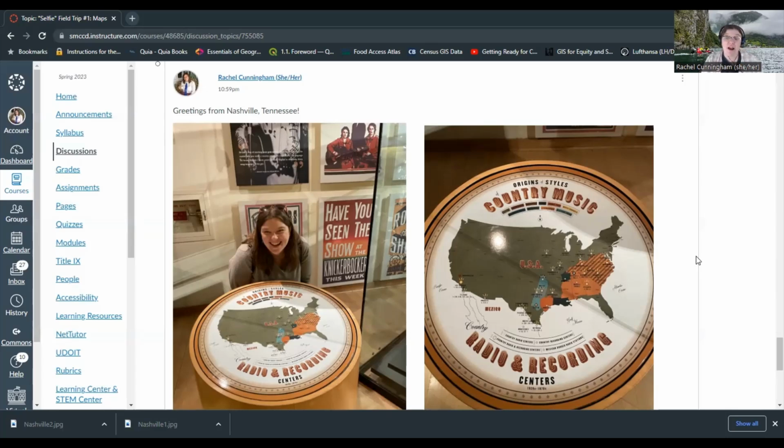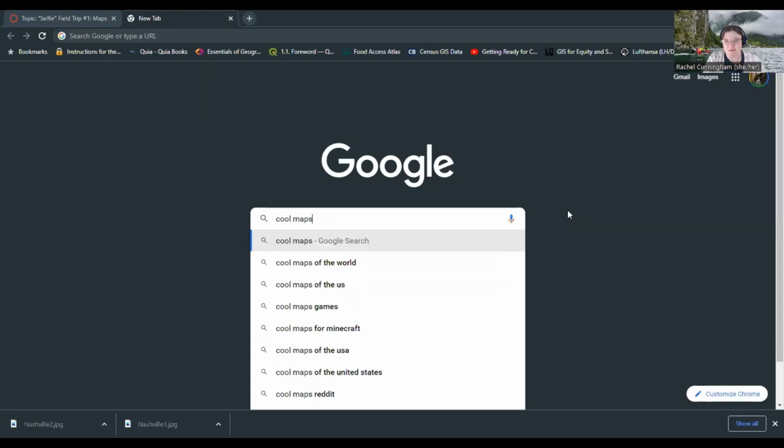Okay, so yeah, great option. You have yourself in the picture, or you can have just the picture itself. What if you have nothing around you to fulfill this assignment? I, of course, am a geography professor, so I hoard maps and find them everywhere. So this was an easy one for me, but what if you're like, I don't have any maps around here? You can use internet options. Let's go ahead and take a look at that. All right, so I'm going to just Google cool maps.